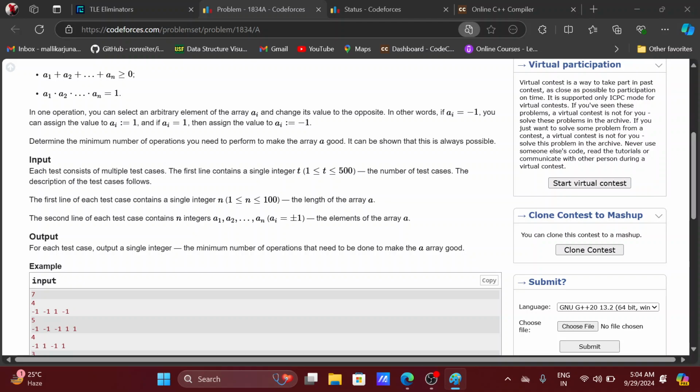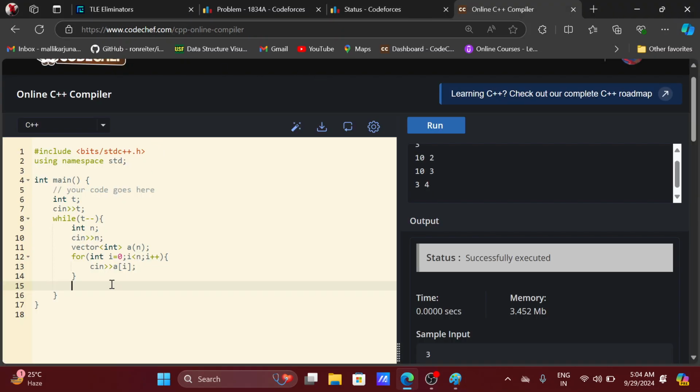Yeah, first test case: the number of positives is actually greater than the number of negatives. Then we need to check the second test case, like the product of numbers is equal to 1. Okay, got it. We have to find the frequency of 1 and minus 1.